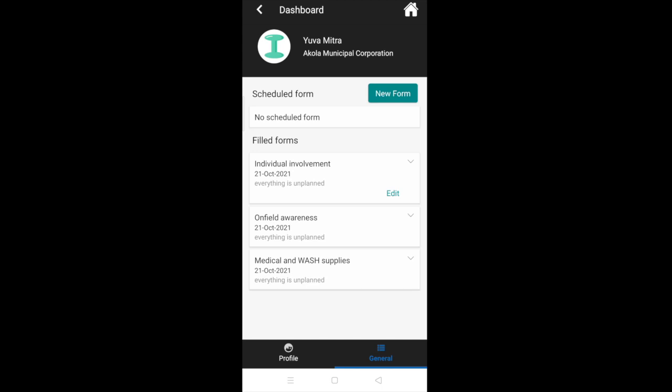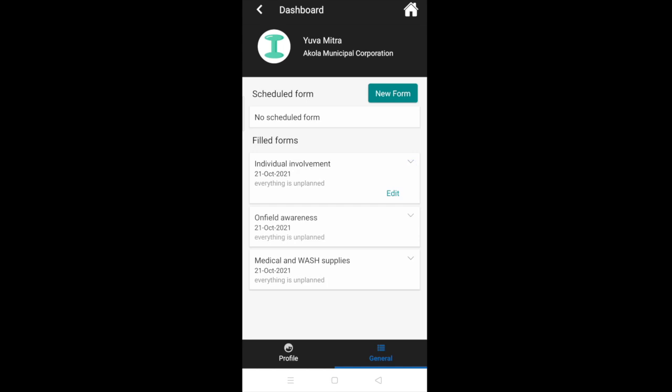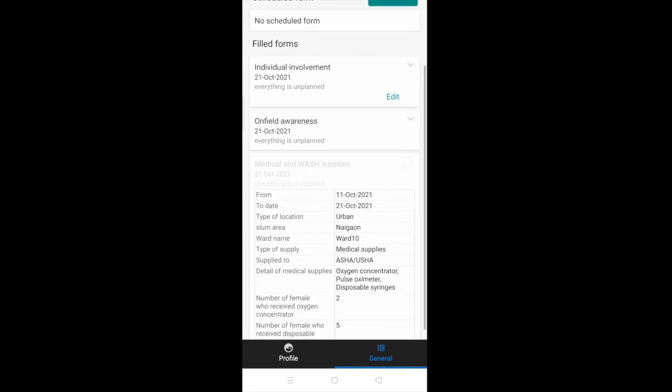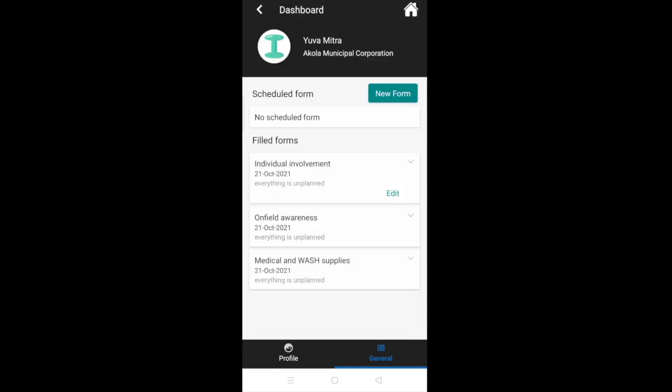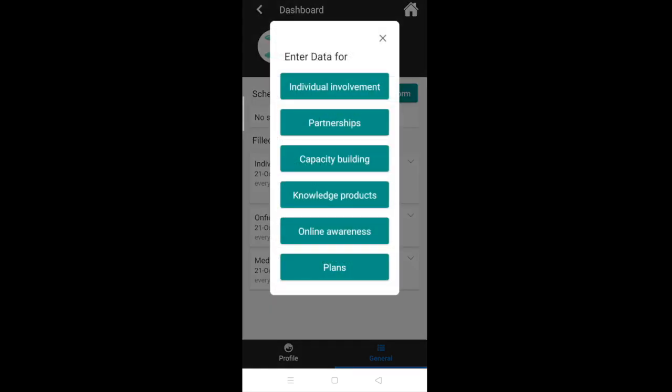So these we can see from here, but we cannot fill any new form for these visits now. But we can fill for these. So again, next is partnership, capacity building, knowledge product, online awareness, and plans. So similarly we can fill all these visits.